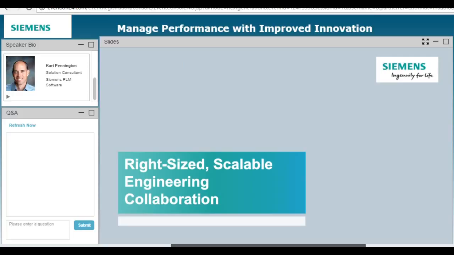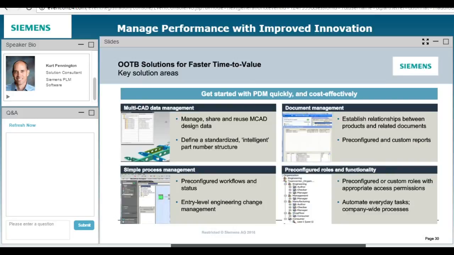So let's talk about right-sized, scalable engineering collaboration. So we do offer an out-of-the-box solution to get our customers up and running in Teamcenter faster because we want to get them to that time to value much quicker. Now with that out-of-the-box solution, we're providing some key solution areas within it. One of those areas is multi-CAD data management.